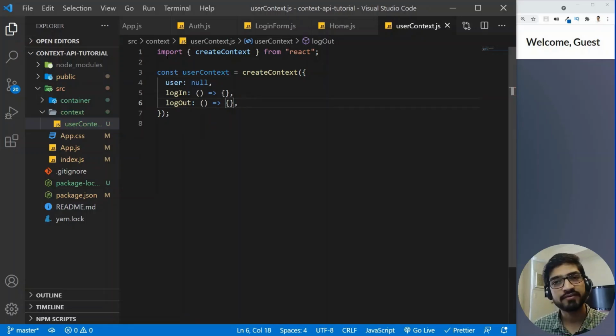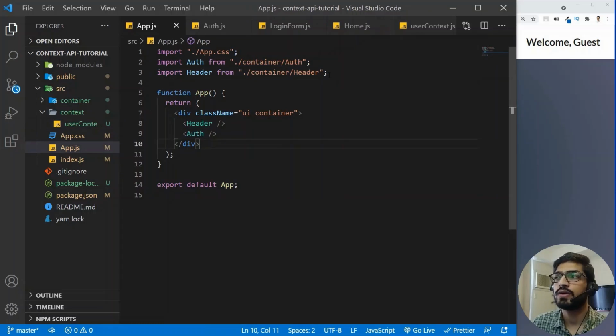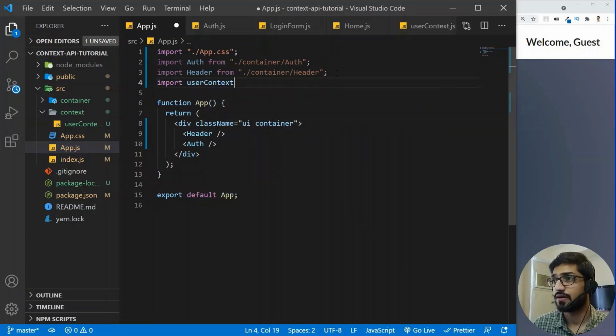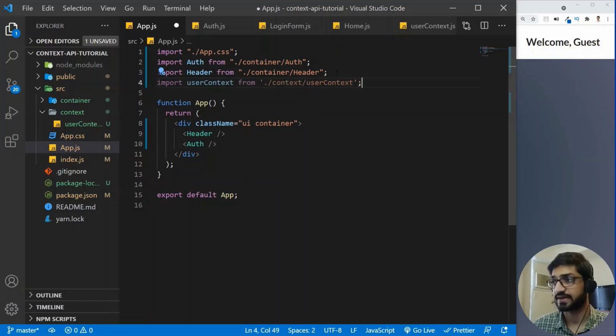All right, so now we have created the context, and this is how you are going to create the context for your application. And now if you want to use this context, what we can do is write export here. All right, now we have exported this, and now we can go in our app.js and use this context. So let me import the user context from context. I'm going to write the context, and this will be the user context.